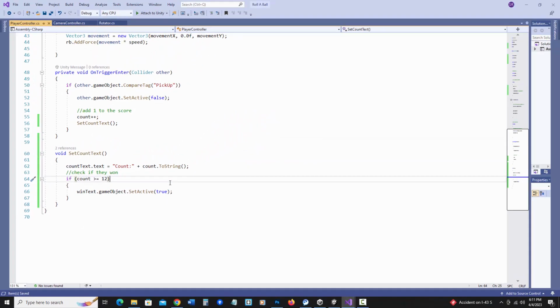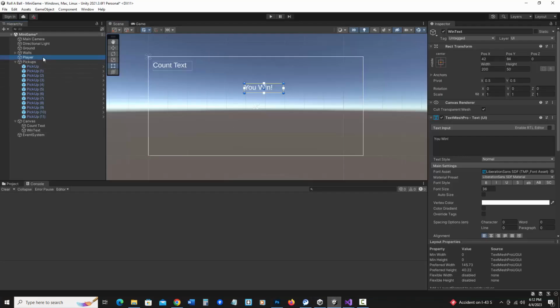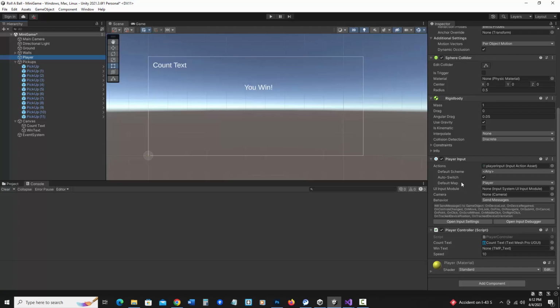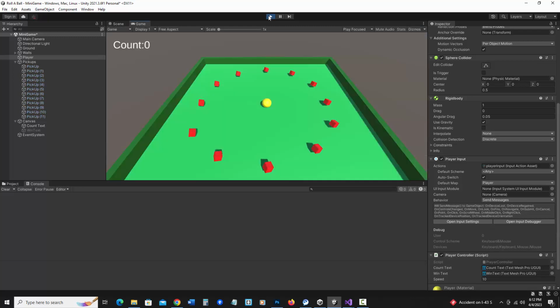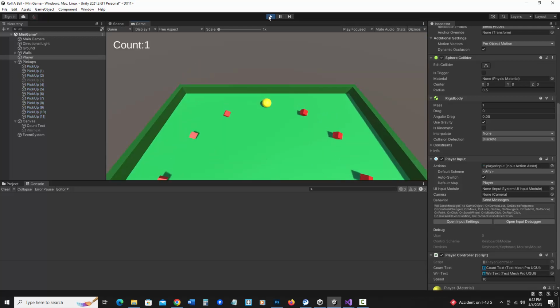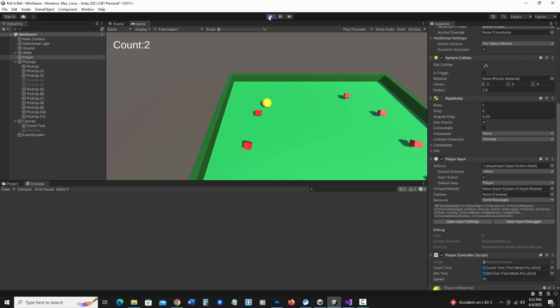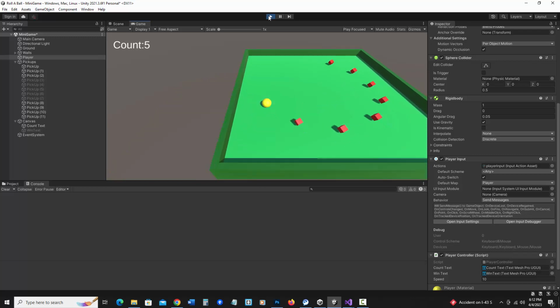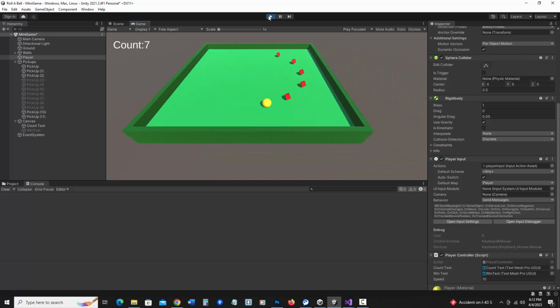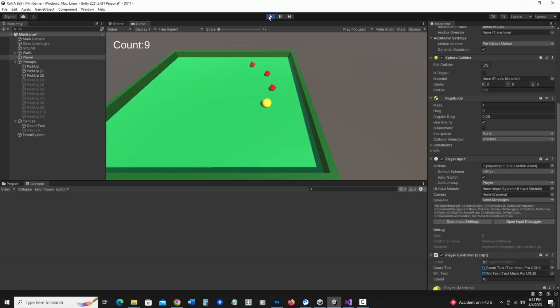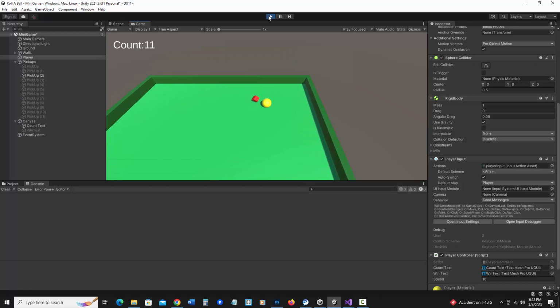And I do need to connect the winText with the script again. So in Unity, I'm going to go to the player script, and notice now winText also says none. So I just need to drag winText over to that position. And when I hit play, let's try it out. Okay, so I'm going to try and collect all of them. And I won.